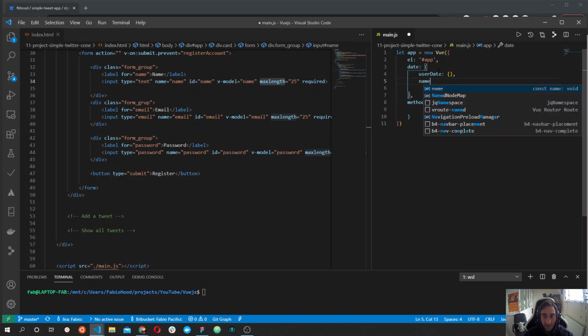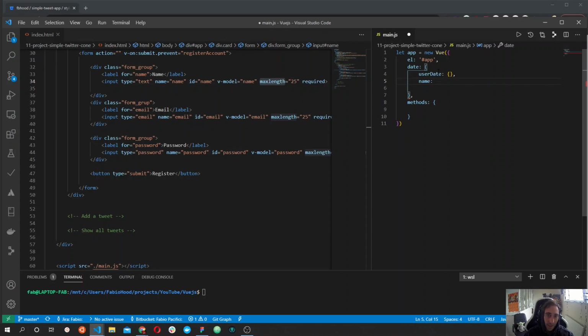Then we have name, which is the property that we bind in the input field. So we have this empty as well. Then we have an email property, which is empty again. We have a password, again empty.